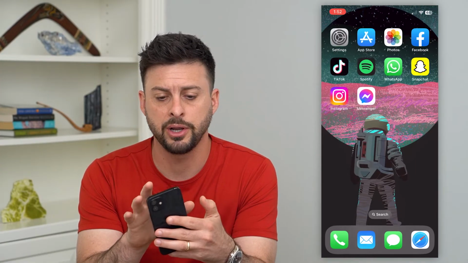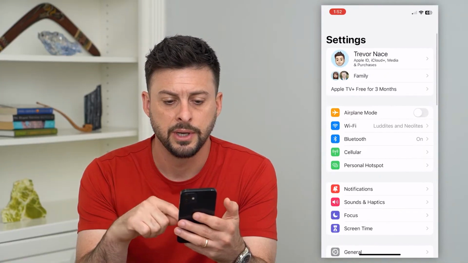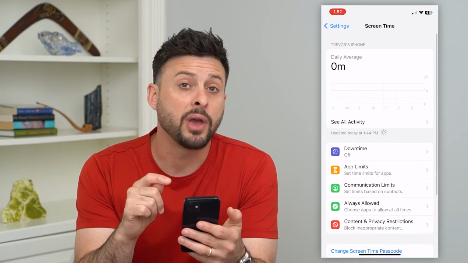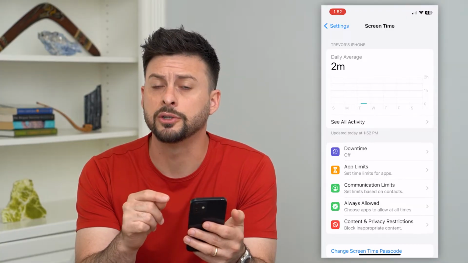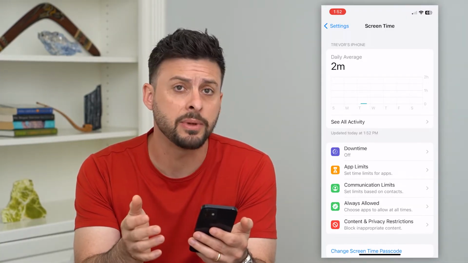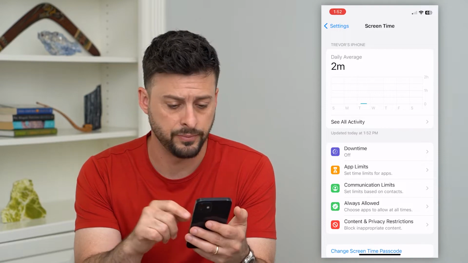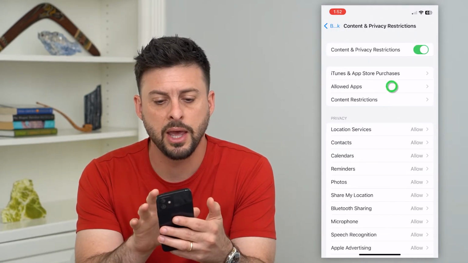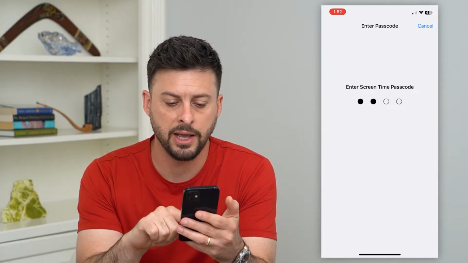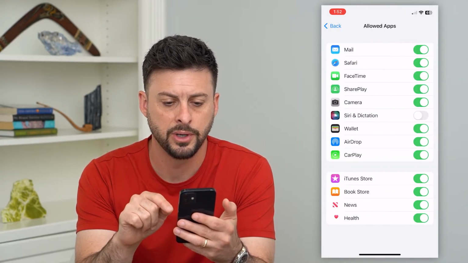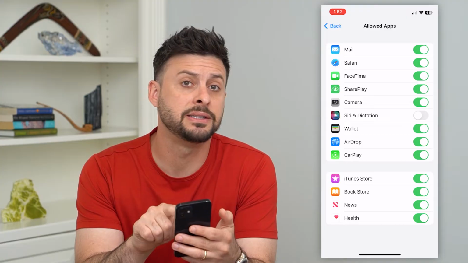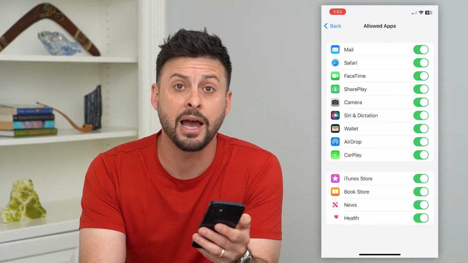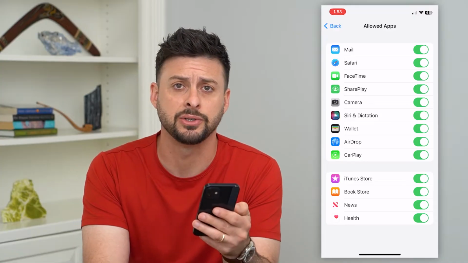So let's hop out here and go into our settings. Now on here, we will tap on Screen Time. And if you have Screen Time turned on, there's potential that Screen Time is limiting your ability to dictate. So let's tap on Content and Privacy Restrictions and then Allowed Apps. Now you're gonna have to enter in your Screen Time password, but you can see here Siri and Dictation is turned off. So I'll toggle that on to allow that dictation in Messages.